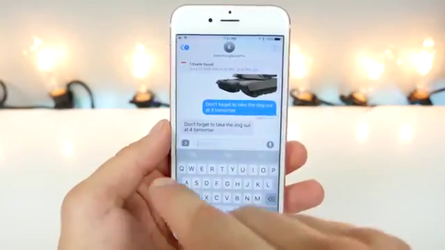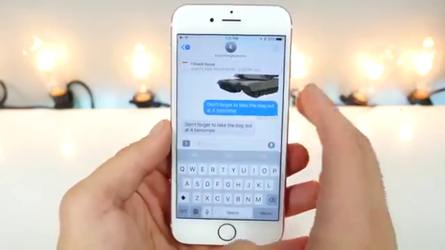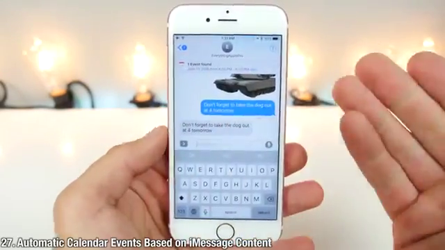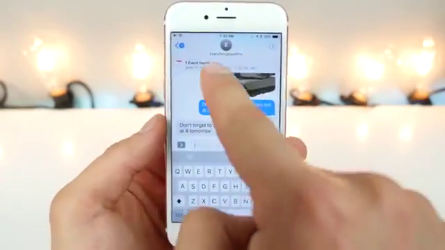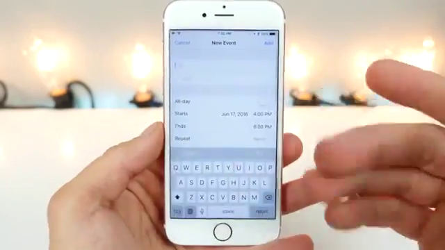iMessages in iOS 10 will scan the contents of your messages and set up calendar events that are appropriate to that message. So for example, someone asks me to go ahead and walk the dog, set up an event all ready to be used right here.